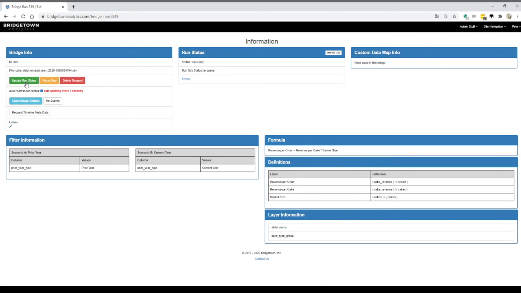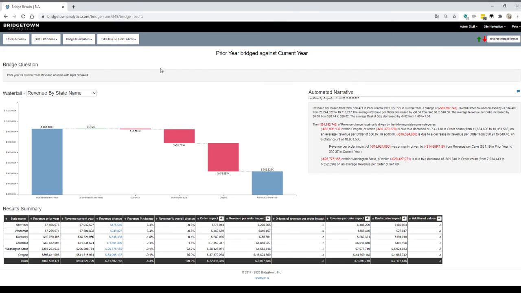Server is going to pick up this request and go do its thing. And we're going to have another dimension of analysis where the change due to revenue per order is cleanly separated into the change due to revenue per cake and basket size. Okay, so top level analysis looks the same, but now you'll see two additional columns, revenue per cake impact and basket size impact. So I'm going to go down to that same level we were looking at before, so I'm going to click on Oregon.